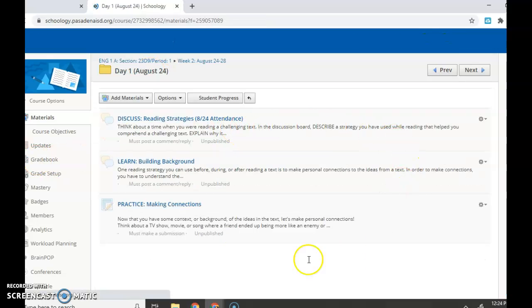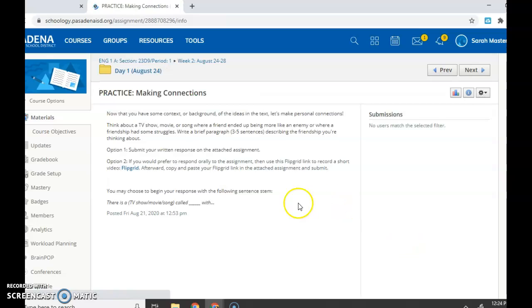After you've done that, then you would go to practice, making connections. It says, now that you have some context or background of the ideas in the text, let's make personal connections. Think about a TV show, movie, or song where a friend ended up being more like an enemy or where a friendship had some struggles. Write a brief paragraph, so 3 to 5 complete sentences with periods, describing the friendship you're thinking about. Submit your written response on the attached assignment. If you would prefer to respond orally, so that means out loud, to the assignment, then use the Flipgrid link to record a video. After, copy and paste your Flipgrid into the attached assignment and submit.